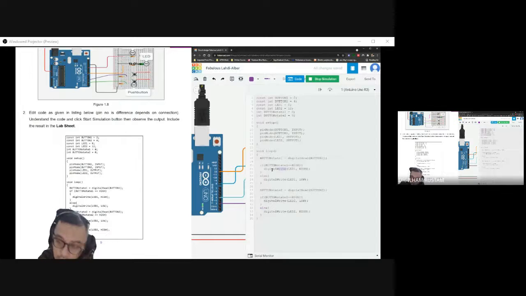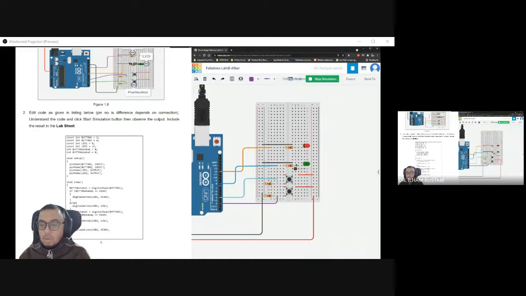If you wrote it wrongly, the Arduino IDE processor won't be able to recognize it. Okay, enough of that. Now we look into the output.